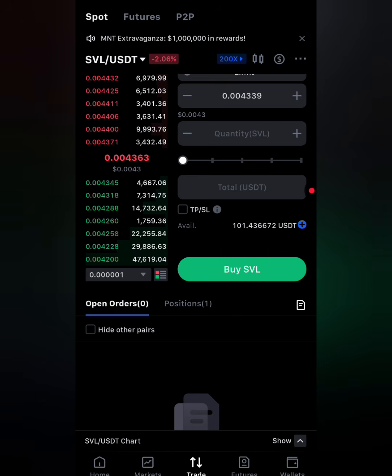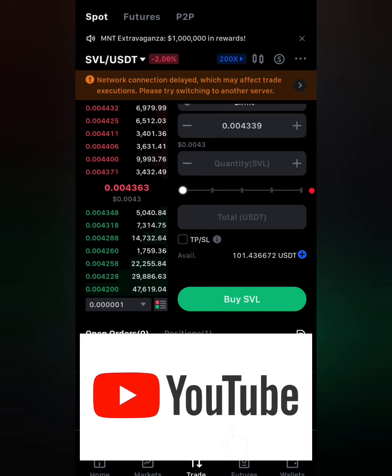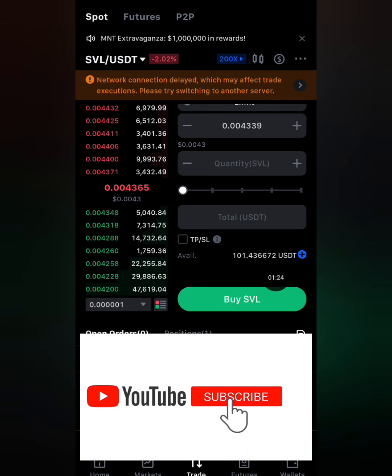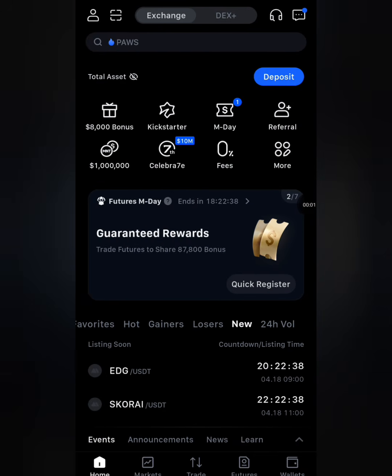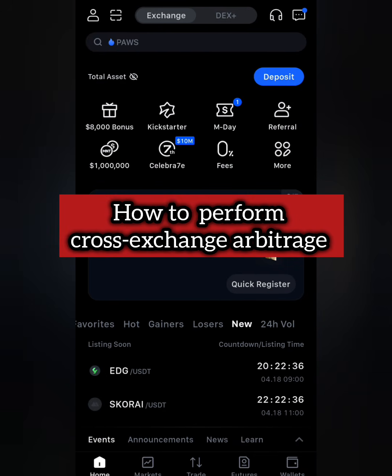And this is something I could check again to see if the profit margin is there and perform multiple times. So let's say the profit margin is there and I'm able to perform this 5 more times. I could make about 6 USDT profit or even more doing this arbitrage. Now here comes the big question. How do you actually perform cross exchange arbitrage like the way I did right now?